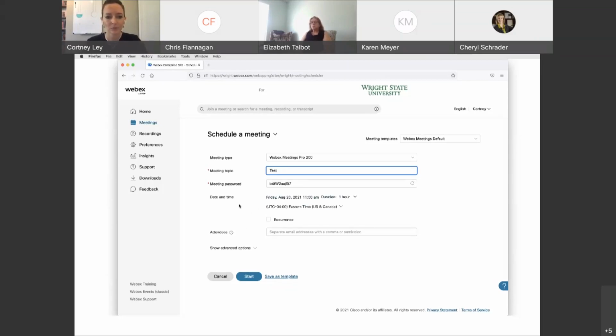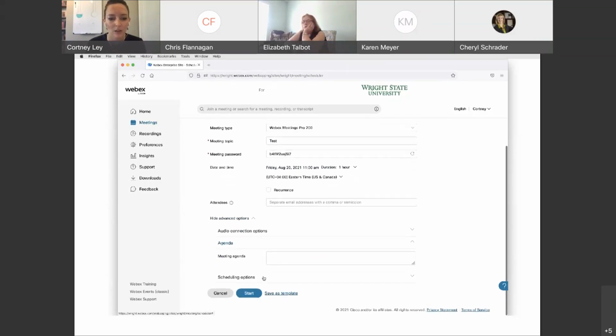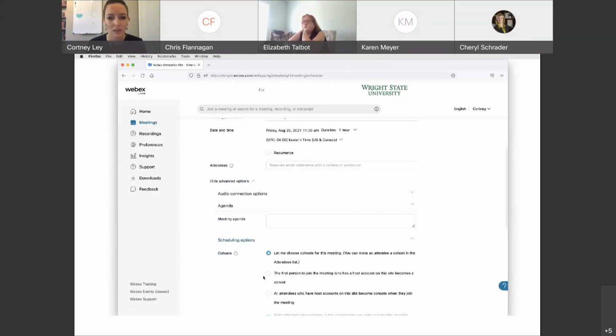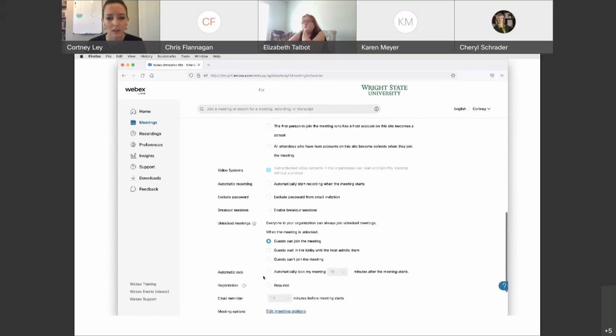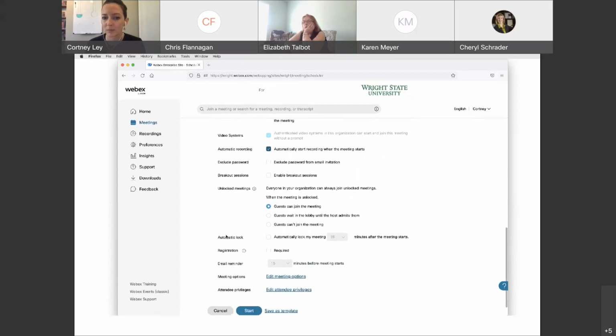Okay. So when you want to auto record your sessions, there will be a way to go into the meeting and there's a little edit icon. For this one, I'm going to show the advanced options. Agenda, scheduling options, and automatically start recording when the meeting starts. Okay. So this is where you would check that box.